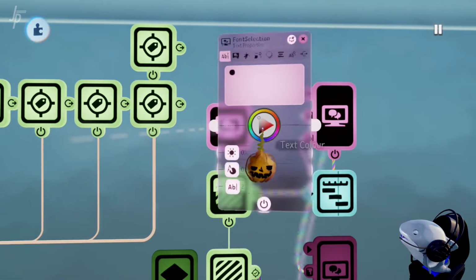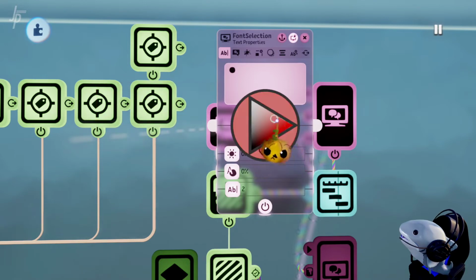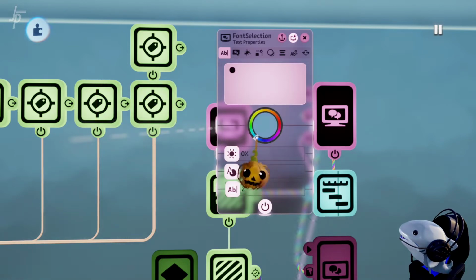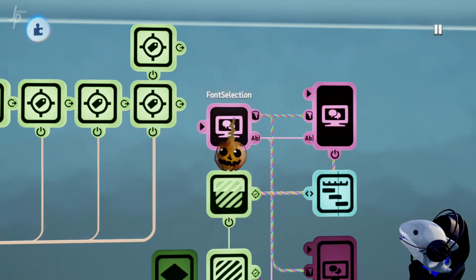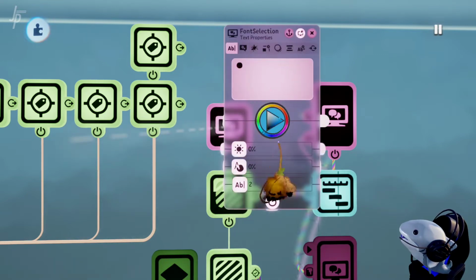So if I change the color here to red, or let's make it blue, it's a little bit better visible. So let's do blue. That means now, because I've made it here, it's called font selection, but it's also doing the color of the font.